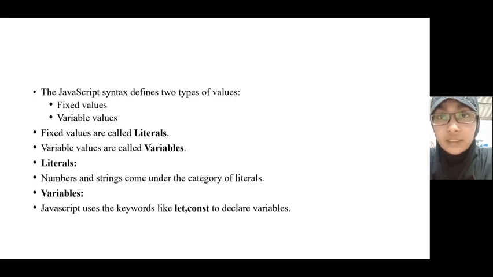The JavaScript syntax defines two types of values: fixed values and variable values. Fixed values are called literals. Variable values are called variables. Numbers and strings come under the category of literals. JavaScript uses keywords in order to declare variables.